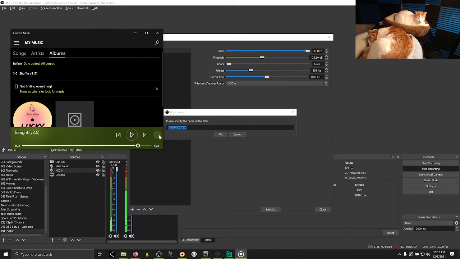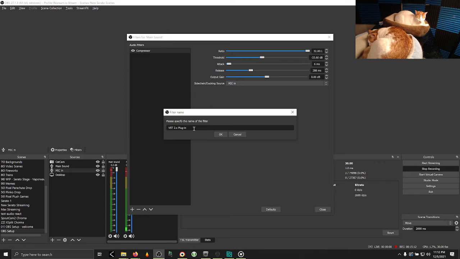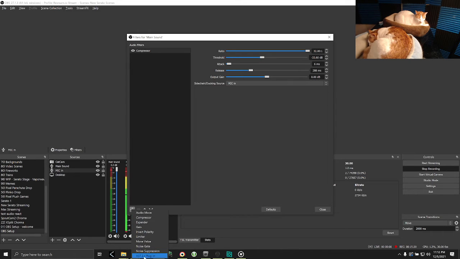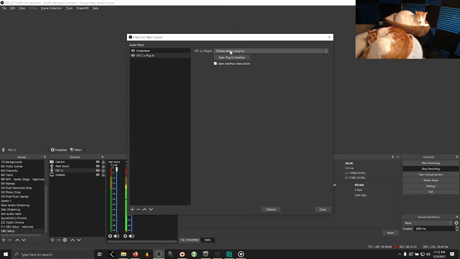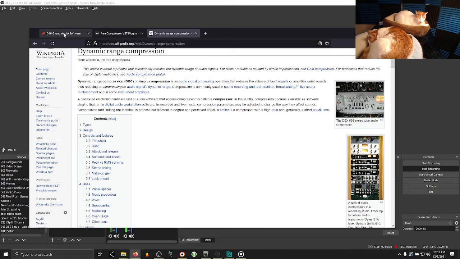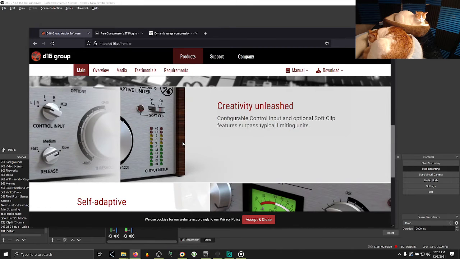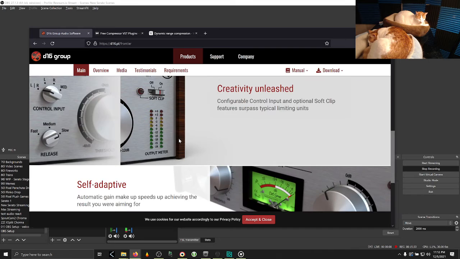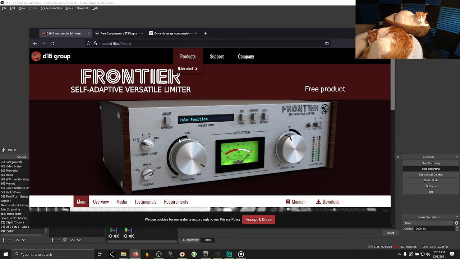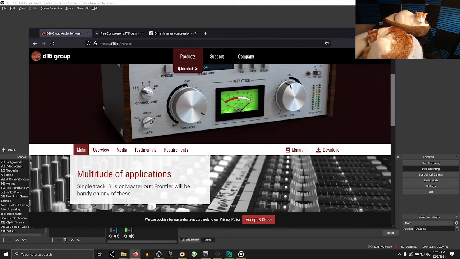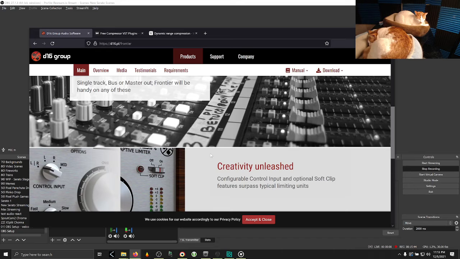Okay, so we can also use external plugins. Currently, we'll just call it a VST plugin for now. D16 Frontier here. Again, I will link this. This is a free compressor, really I guess it's a limiter, but it's basically a hardware emulation in software.